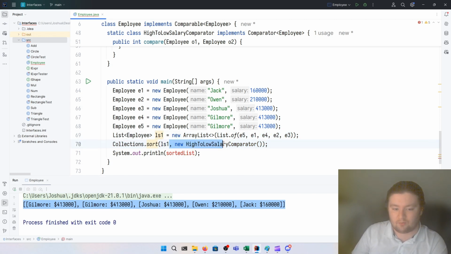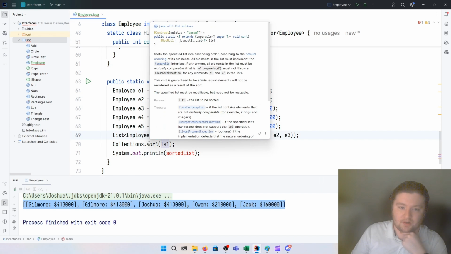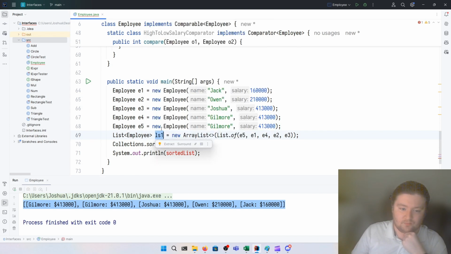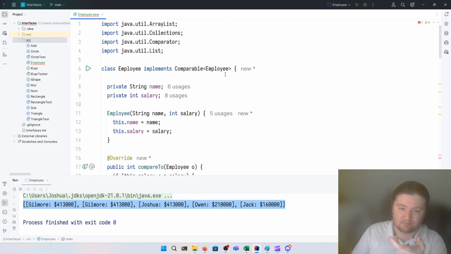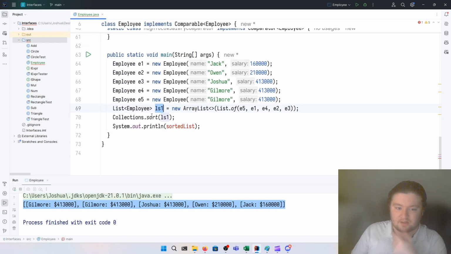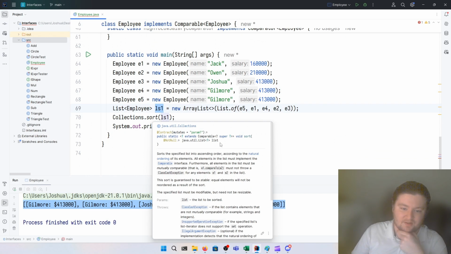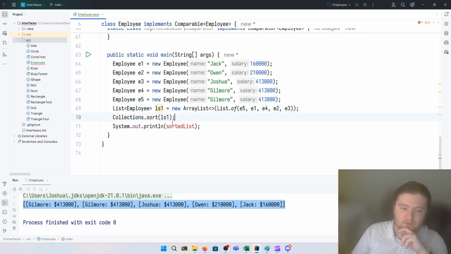Now notice that if we don't pass it a comparator, it will rely on the natural ordering of the object. And remember, the natural ordering is just the Comparable interface. Even the documentation says if we don't pass it a comparator, then all elements in the list must implement the Comparable interface according to the natural ordering of its elements. You should note that Collections.sort mutates this list. It doesn't return a new list. It mutates this list in place.